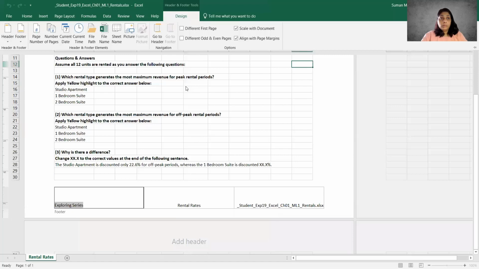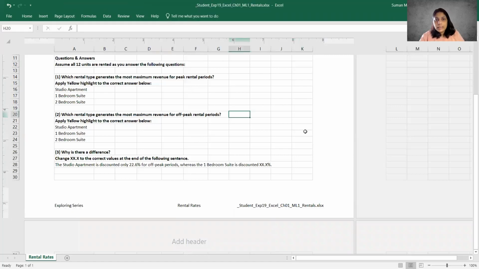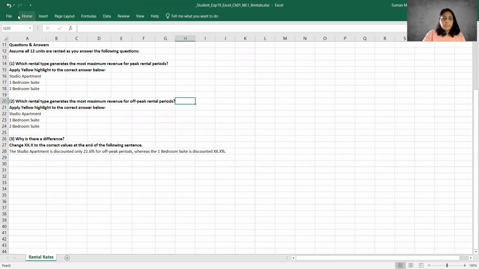So if I was to close it out, click anywhere here. Let's say I want to go back to my normal view. You'll see that it's disappeared. And although I don't see my print preview here, I know that my footer is there when I click the print icon.